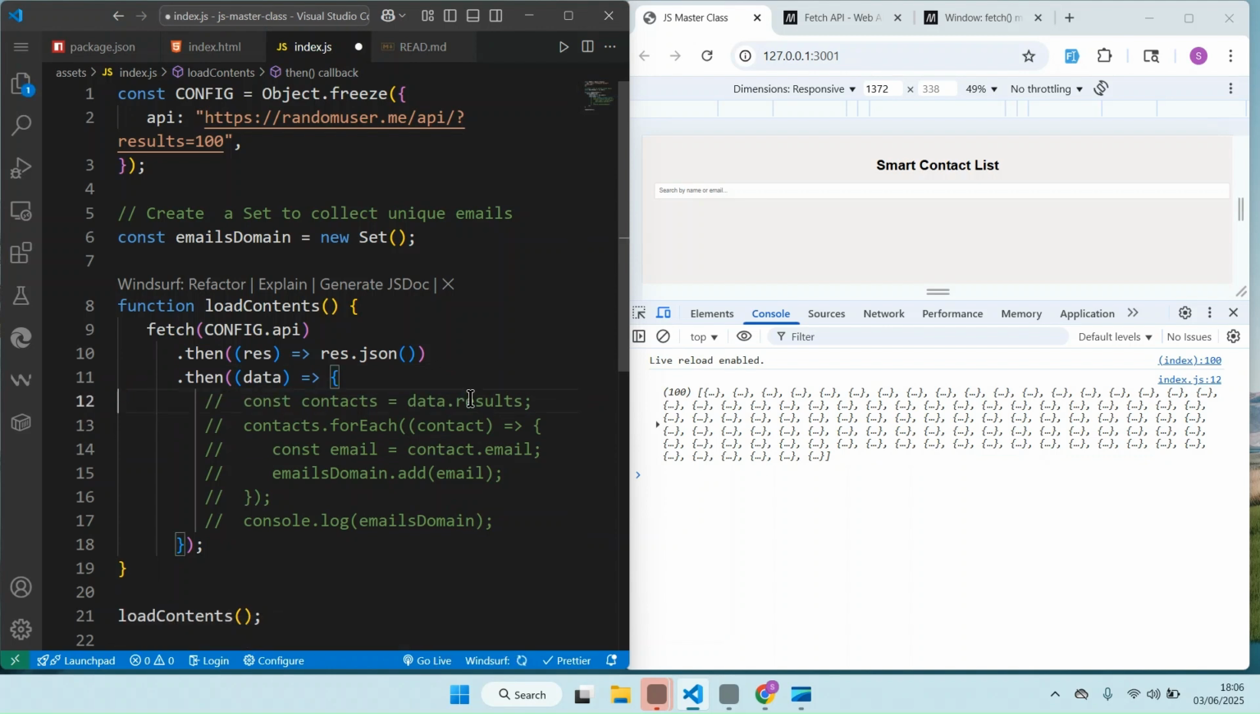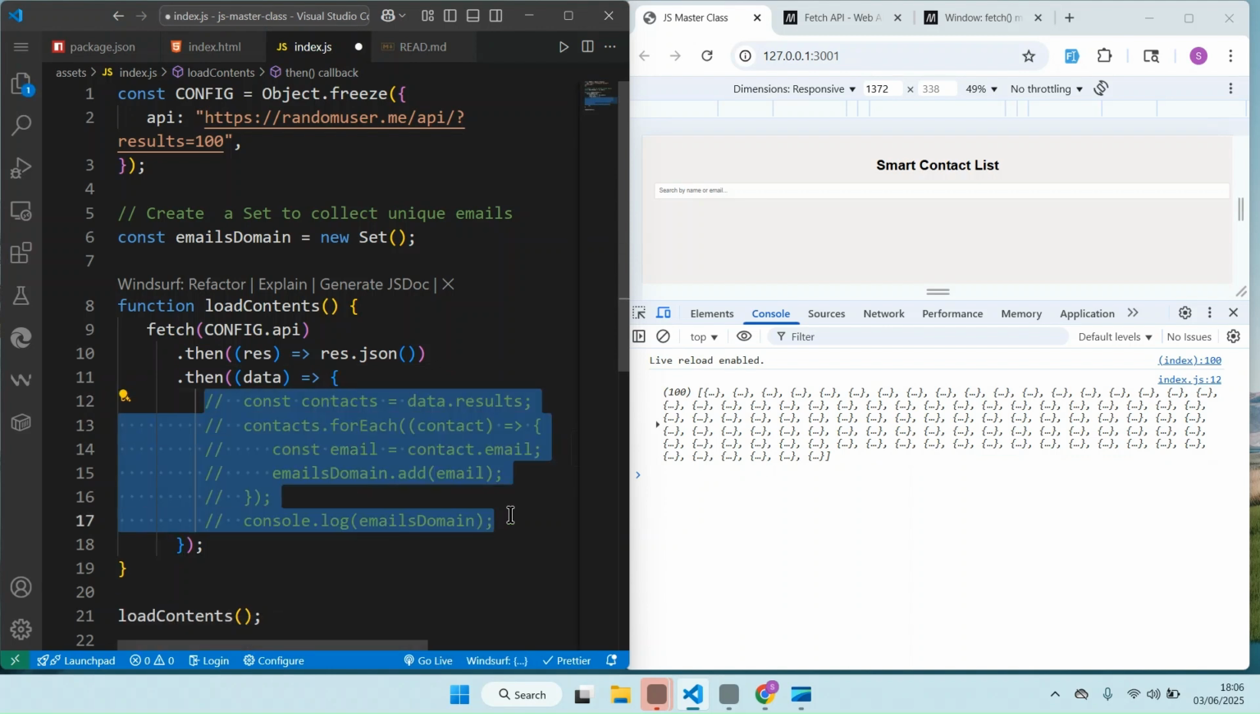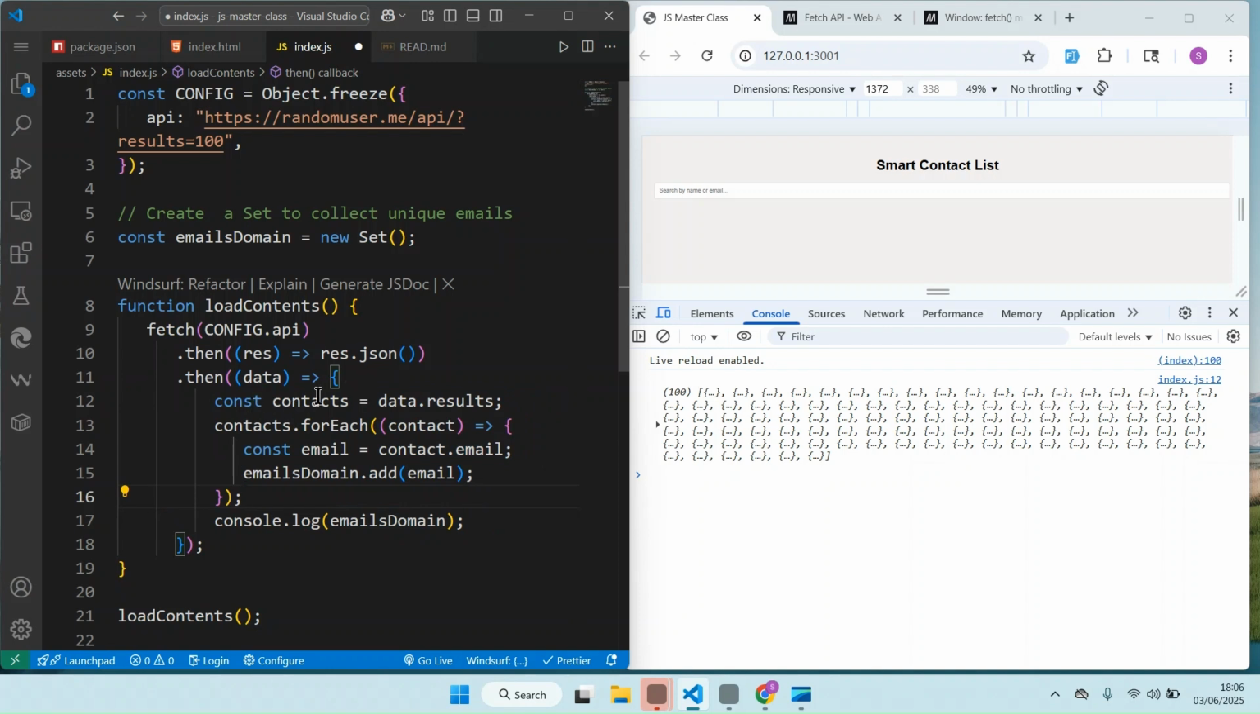So this is the thing for real world applications. So we only get the data, and the data we assign to this variable called contact. So we can now use another JavaScript array method, which is forEach. forEach is not like map or filter. With forEach, we just loop through the data. For example, here we do contact dot forEach.